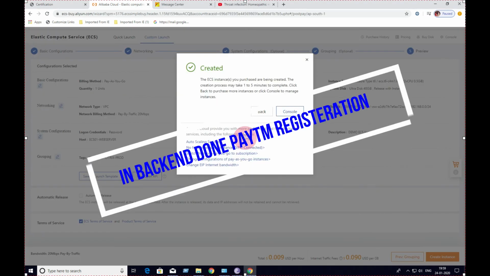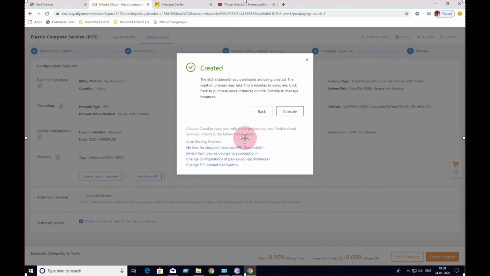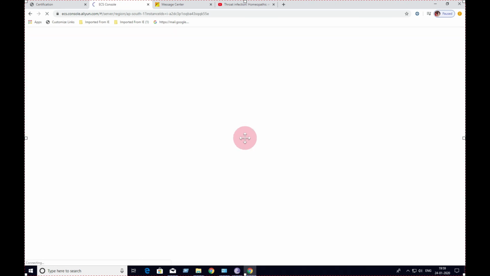Friends, you can see that after creating, I click on create instance. This instance has been created now. So let me click on console. This page will redirect us back to the ECS console on the Alibaba Cloud platform.